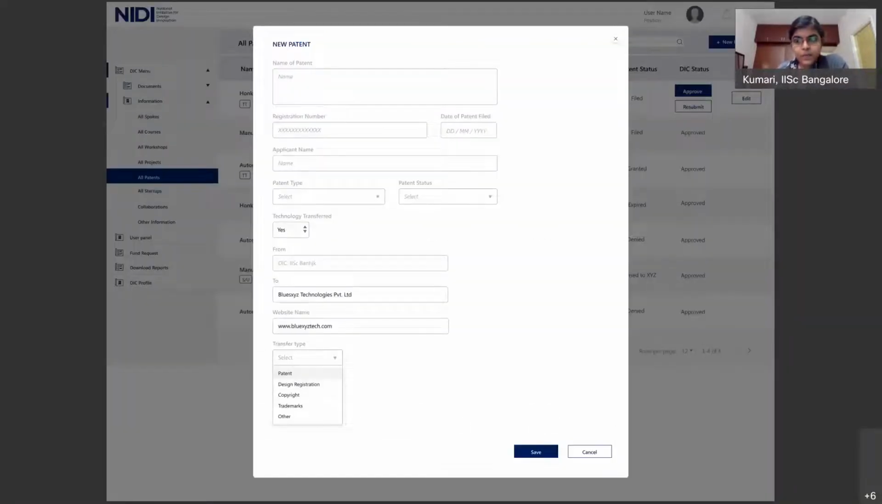This is the new patent adding form. Here you have the name of the patent, which you can type in, and enter the registration number, patent filing date, applicant name, type of the patent, and status. If technology is transferred and you choose yes, further fields will open up, and you can enter the name of the entity to which it is transferred.